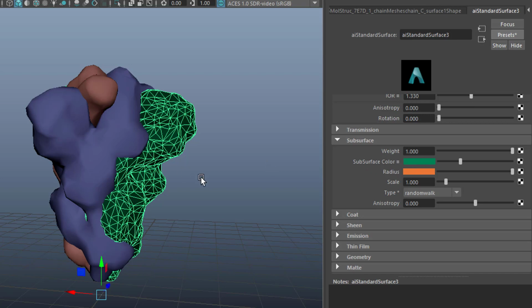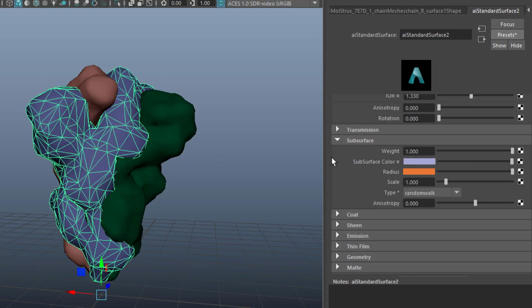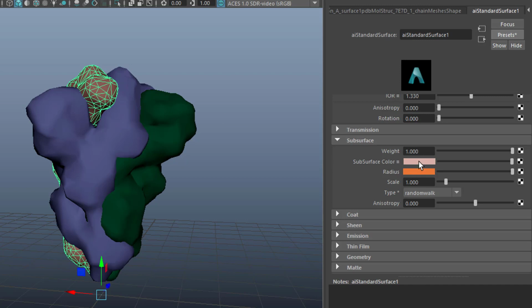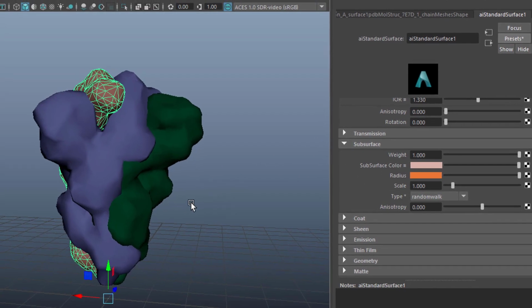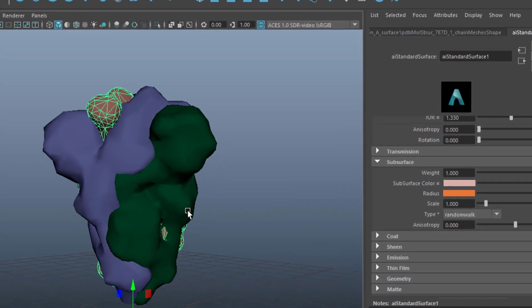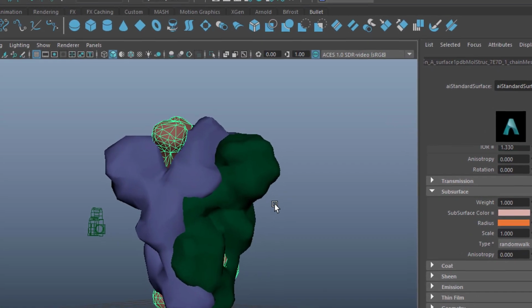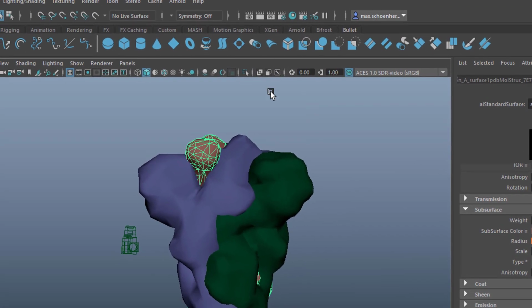So for example, this one is the green one, and this one is the blue one, and this is the more or less red one. And the radius is the same with all of them, the scale, etc. You can play with these dimensions, obviously that's clear. When you render this structure, it does take time.